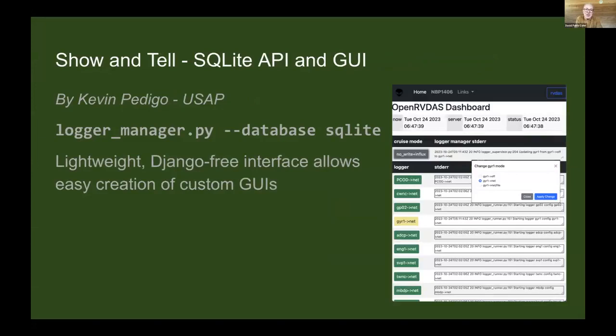Next recent innovation is this SQLite API. Now, the original API was Django based, and Django is fairly heavyweight. It wants to be your database and your web server and your front end, and that's a lot of buy-in there. So instead of using Django as the database, what Kevin did was port things to have an SQLite database. So all you have to do is read and write from an SQLite database, and you can do all of the OpenRVDAS controlling that way. Opens a lot of things up.